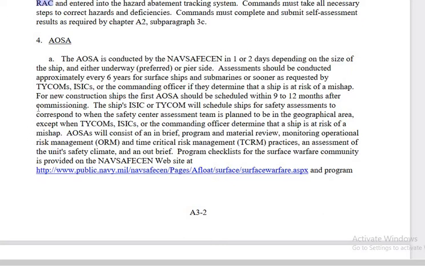So for me, 6 years is kind of important to note because that's kind of a random time frame, because most stuff is every 2 years, every 3 years, every 5 years, every 10 years in a lot of instructions. So every 6 years is a little bit different. Keep note of that if it's asked: how often do you do your AOSA survey? Every 6 years, unless requested earlier by someone up the chain.